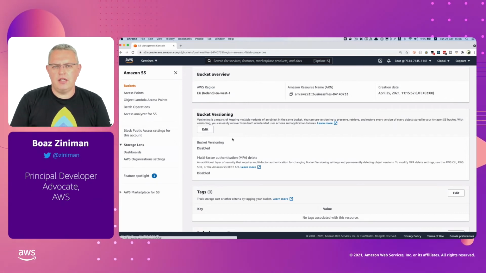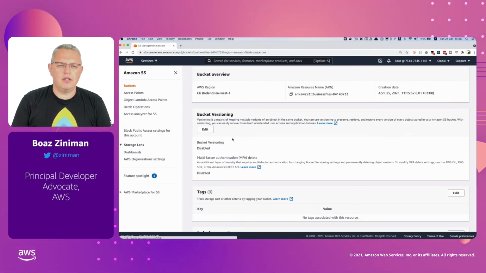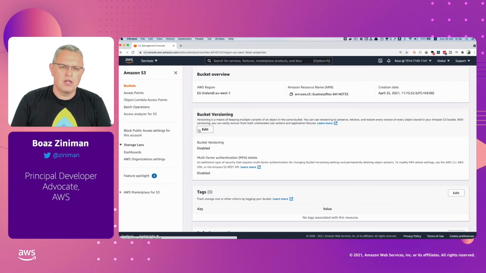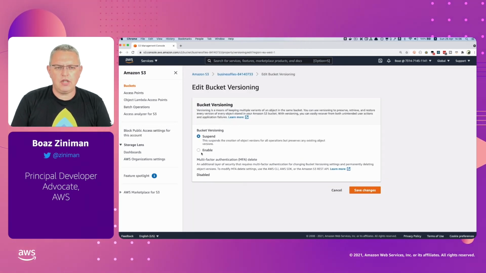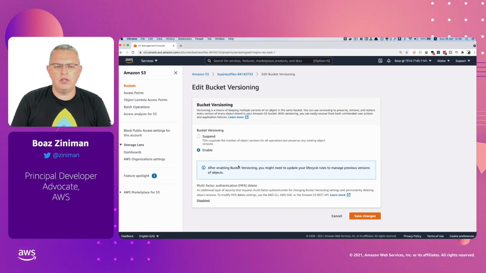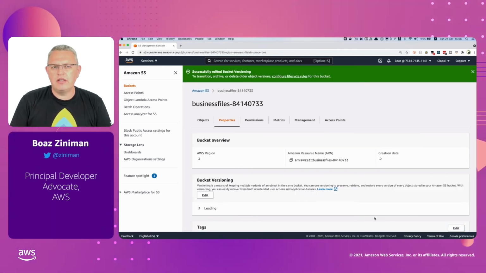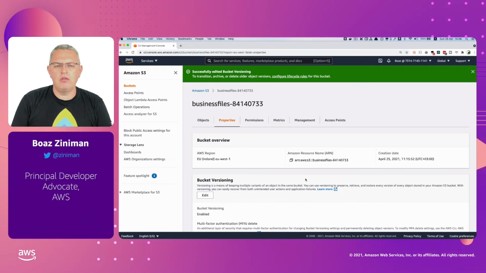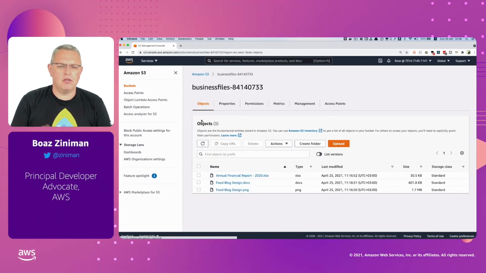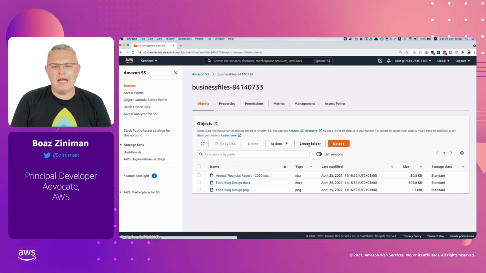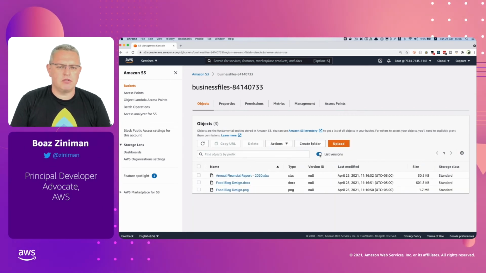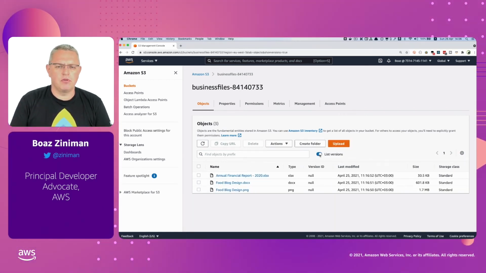And as soon as I enable it, this bucket will be able to go to a suspended state, but not to a disabled state anymore. So let's edit it and enable versioning, and let's save changes. At this point, nothing new happened in my bucket because I have no previous versions. I can turn on list versions, but it looks the same as before.